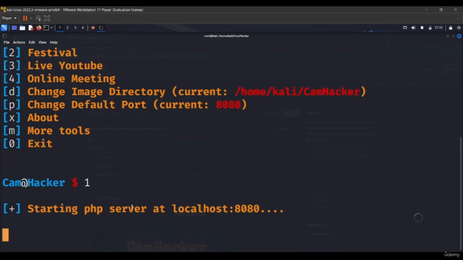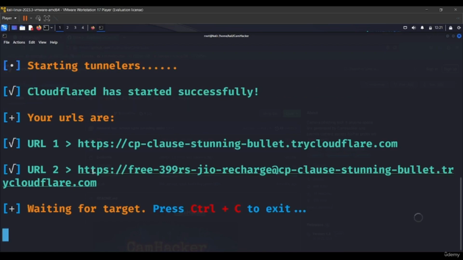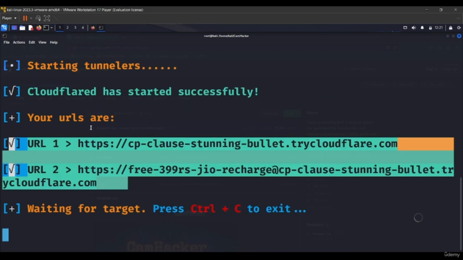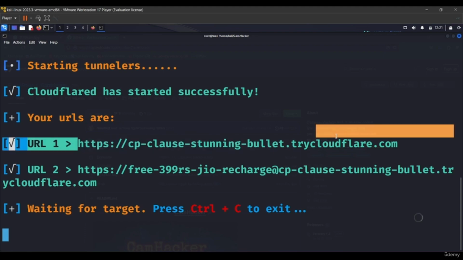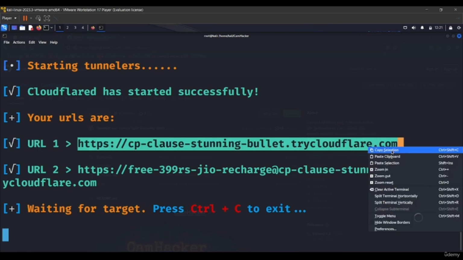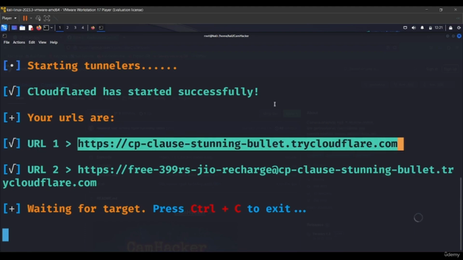And then it's going to start the PHP server. When you are installing this tool for the first time, it will install Cloudflare and then it will show you this interface. It will take some time to start this PHP server. It has generated these two URLs, and let's take this URL and share it with the victim. I'm sharing this with the victim.